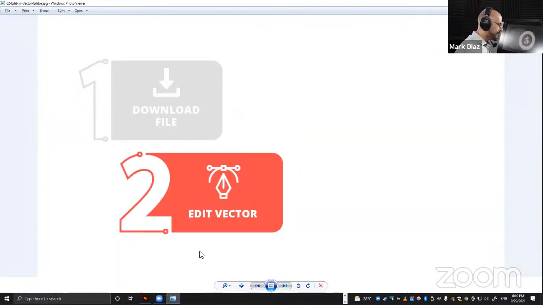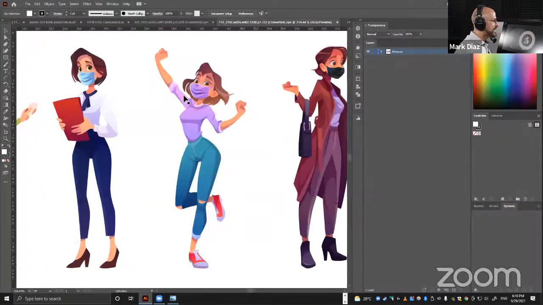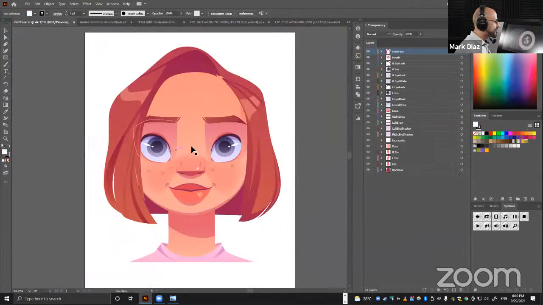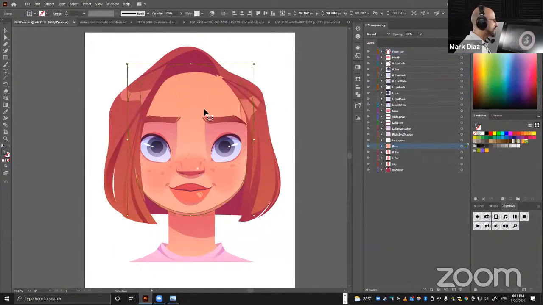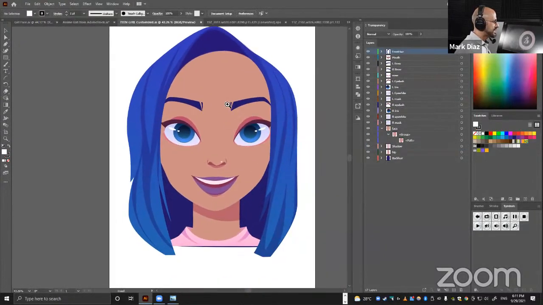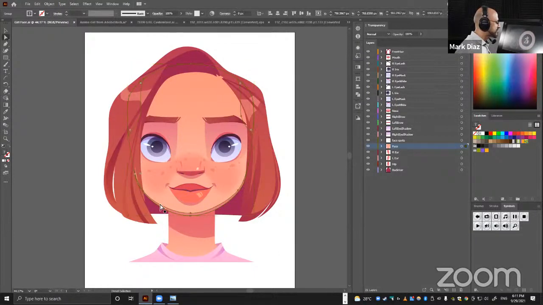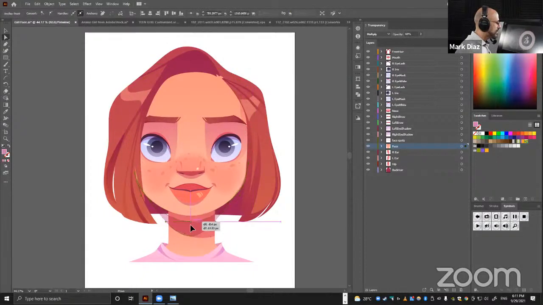How? Well, for that, you have to know how to use a little bit of your vector editor. Let me just show you here. I can take, for example, this character, and this is actually what I did for this one. This is the final one that I did. What I did was take this face, for example, and then use the direct selection tool. And then I just started changing the shape of her face, right?